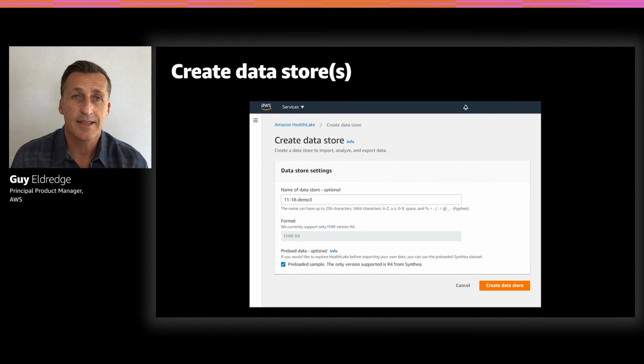Synthea is synthetic patient data that allows you to test APIs to get comfortable with the system. In addition, the data store scales up and down based on the amount of data or the number of queries that you need.